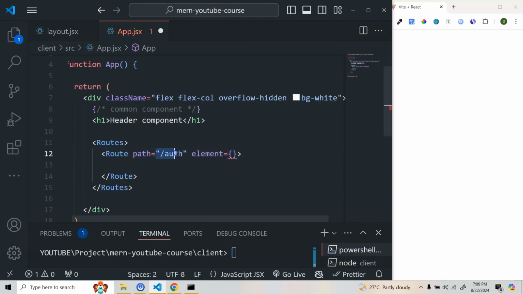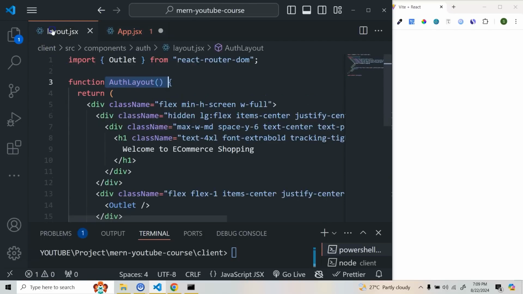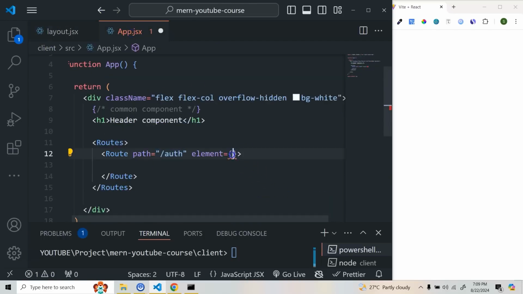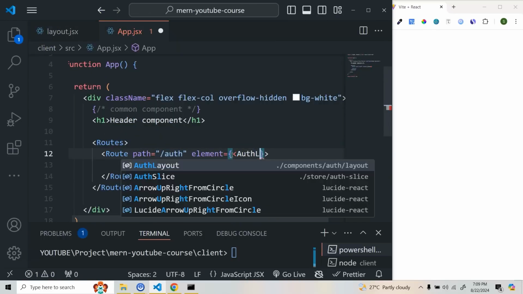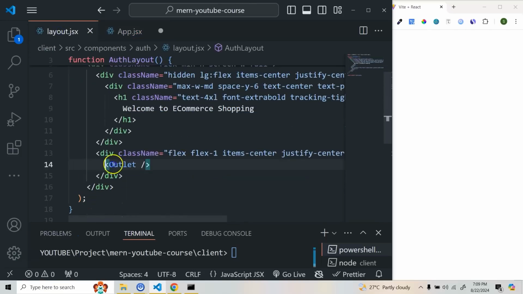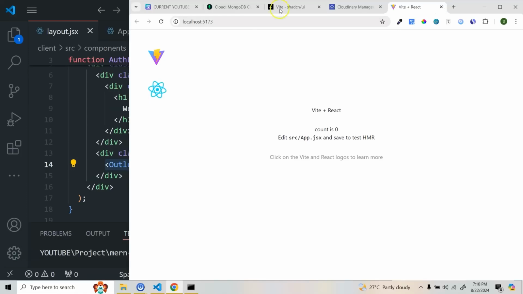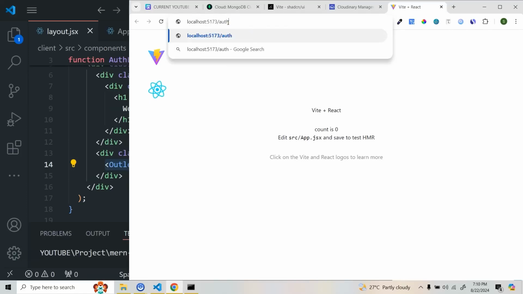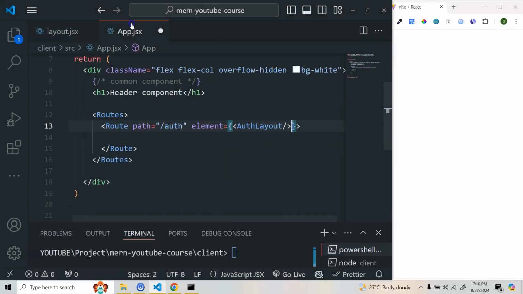So whenever I go to the auth page, I want to render this common component, so this will be my auth layout. Now if you noticed, in this auth layout we are rendering the outlet. For example, when you go to /auth/login, that time I want to render the login page, but the common part will always be the same. When I go to /auth/register, I want to render the register component, right? So these will be your children, and this is how you'll be writing.